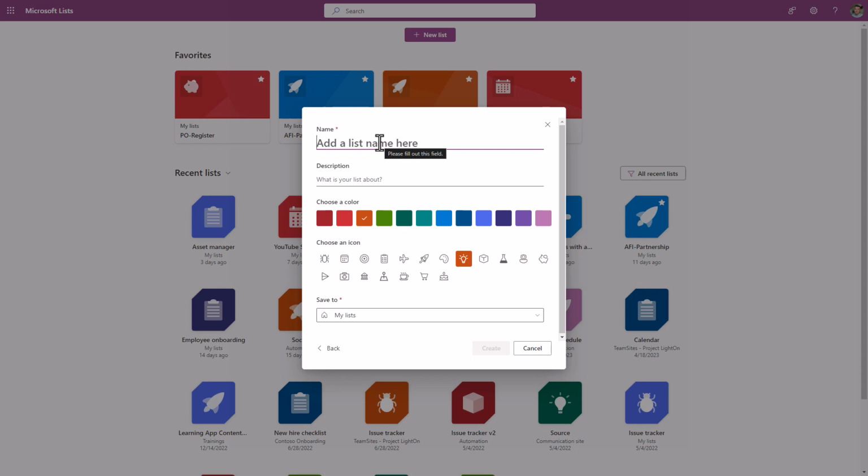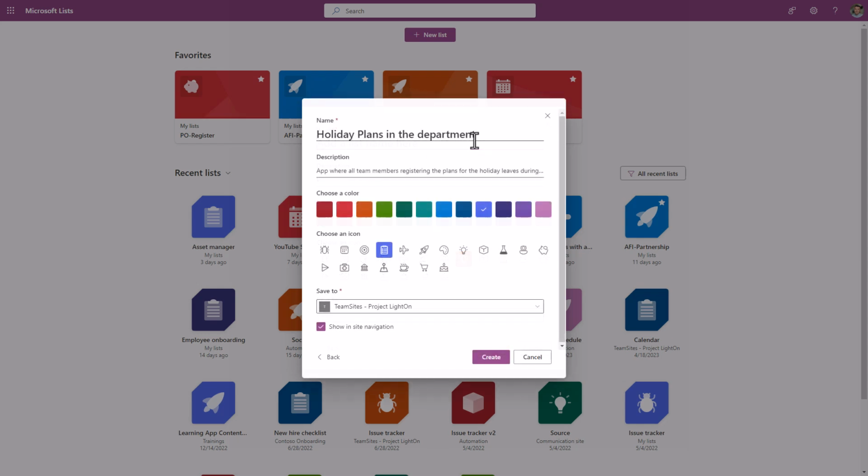As an example, we will use an app that will manage the requests for the holiday plans in the department. In the starting window, the only thing you need to add is the name, description and visual recognition, so some interesting color, icon and also where the application should be deployed to. In our case, it will be the project team site.